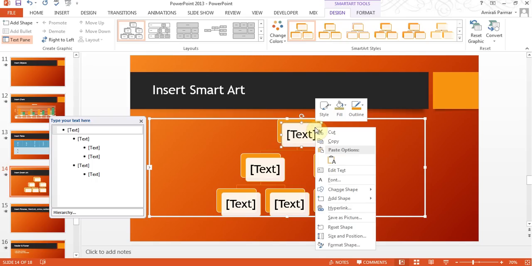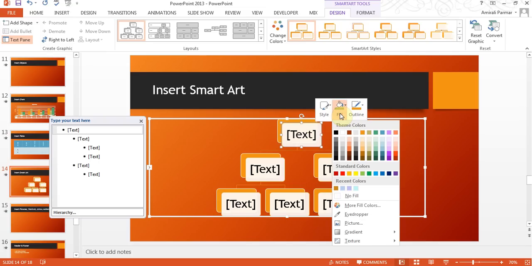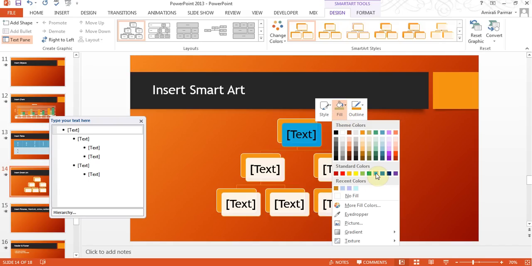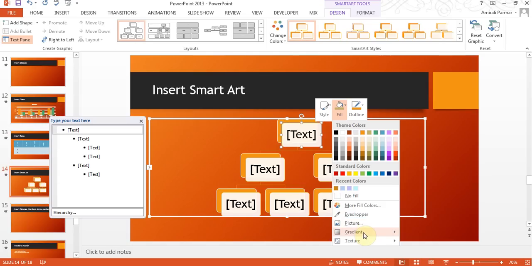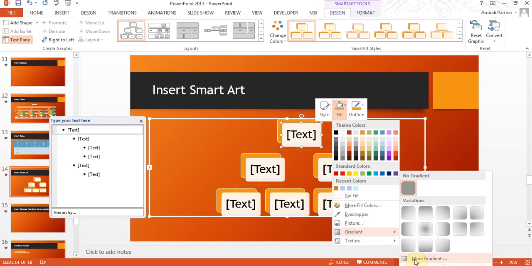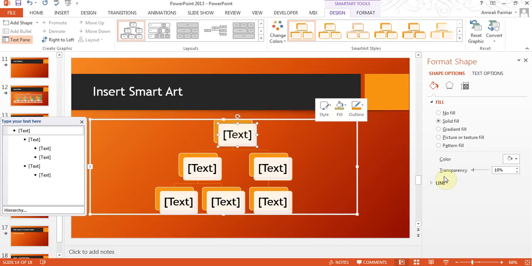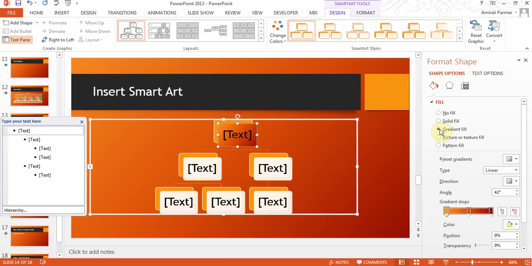So I'll just right click here, and there are a couple of different ways of doing this. So I'll go to fill. So you'll see this bucket, and if they say any of these colors, you'll just change it to that. But sometimes they might give you some numbers, so you have to go to gradient, more gradients, and in the gradient, you have to go and add these numbers.